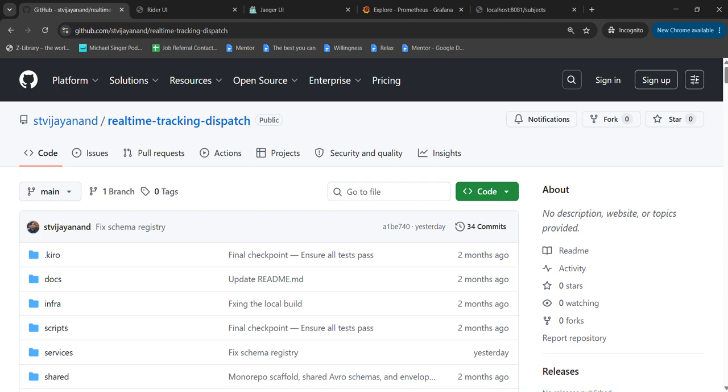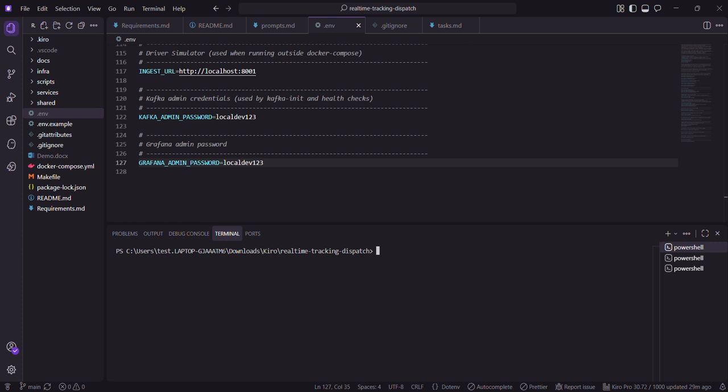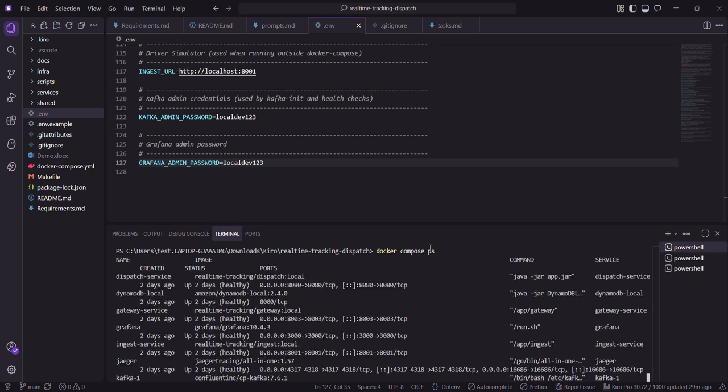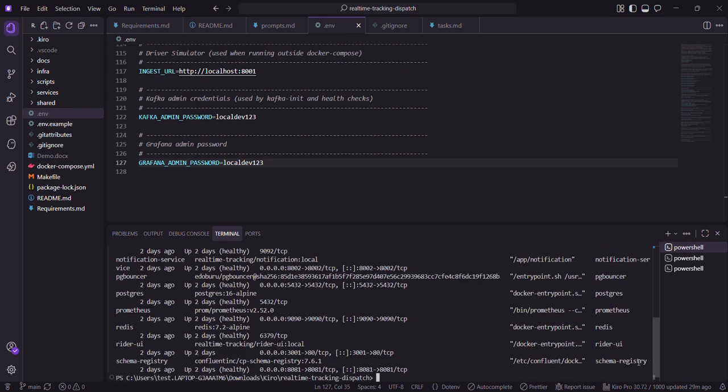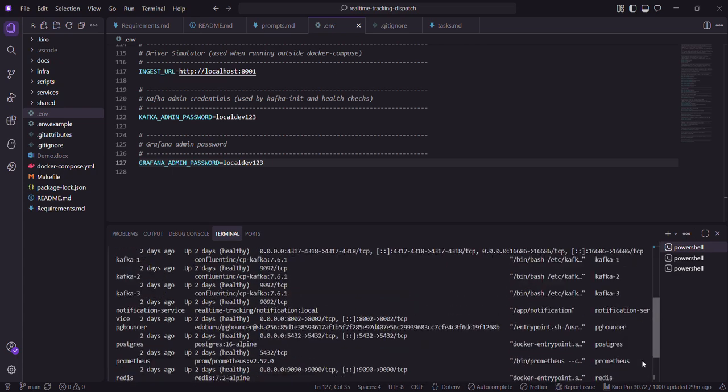Hi, this is a real-time tracking and dispatch system developed using Java and Go. I'm going to go over here to Kiro, which I used to develop this application. I'm going to check to see how the Docker containers are running. As you can see, all the Docker containers are healthy.